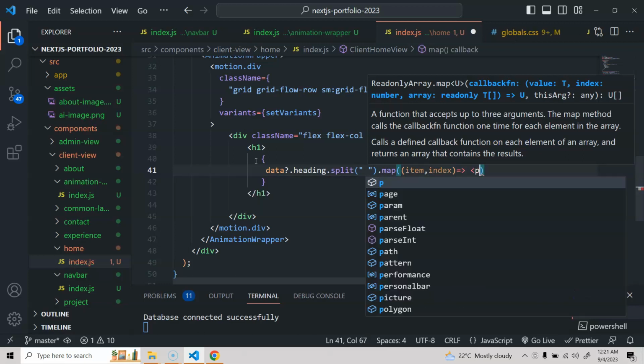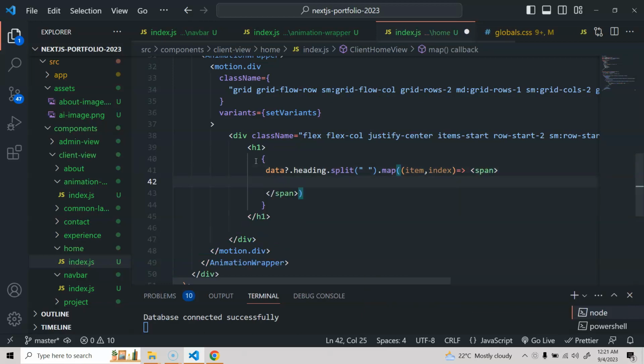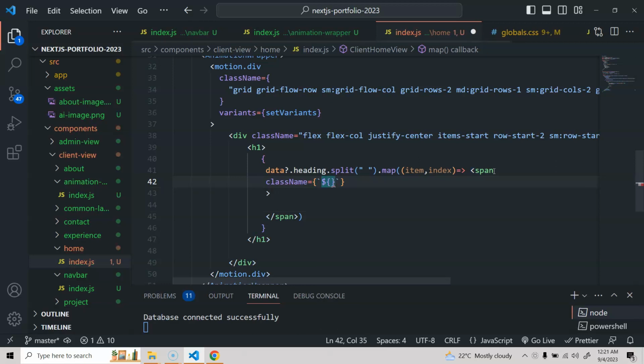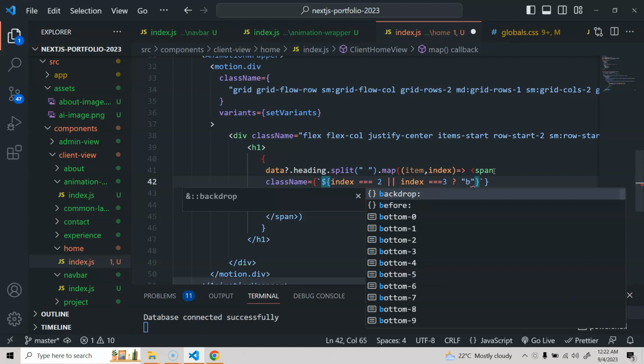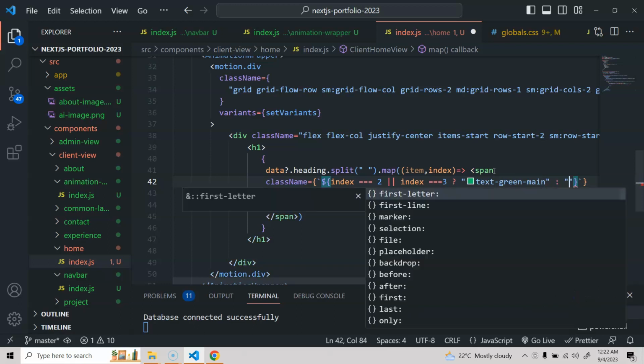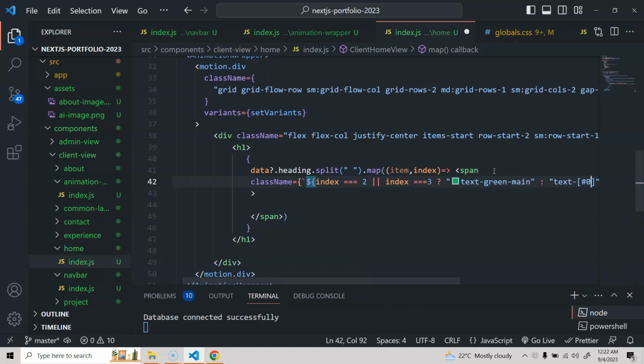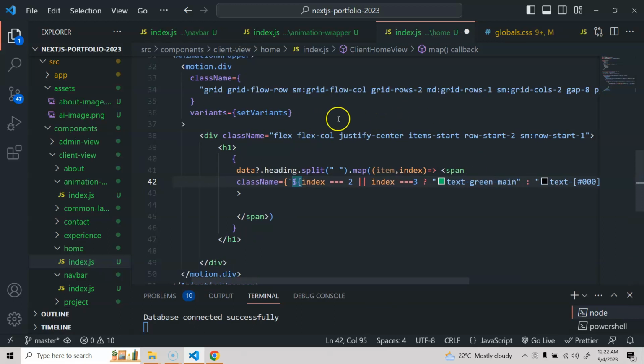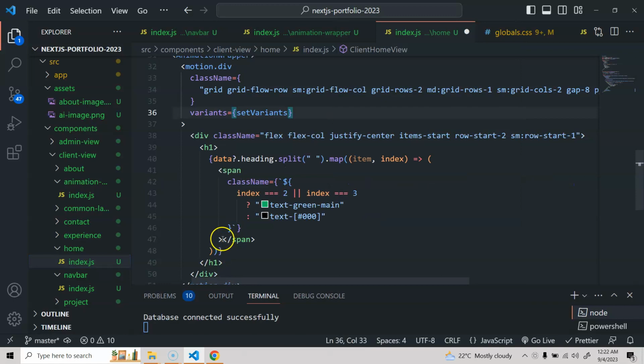Now what we are going to return, we'll return a span here. We are going to take a class name for this span. Here we are going to check if this index is equal to 2 or index is equal to 3. For this one we are going to use a different class name, or else we'll use a different one. So for this one we'll do text green main, or else we'll do text black. That's it. Now here we are going to pass this item.